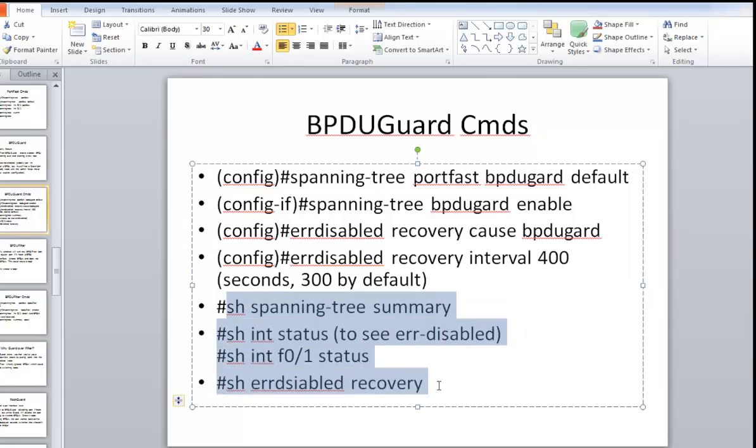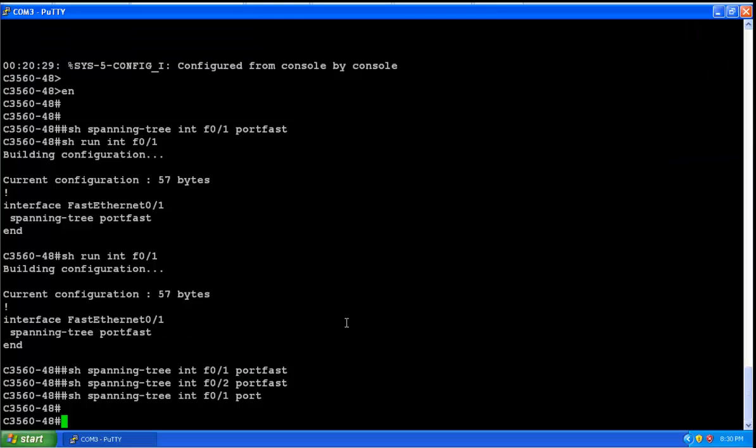A couple of the verification commands we can do, two that are pretty helpful. What I'm highlighting right now are some of the verification commands we could use for BPDU guard. Two of them that are pretty helpful to find out about that kind of flapping port are right here: show interface status, which gives you the way to see who's in an error disable state, and show errdisable recovery. I misspelled that.